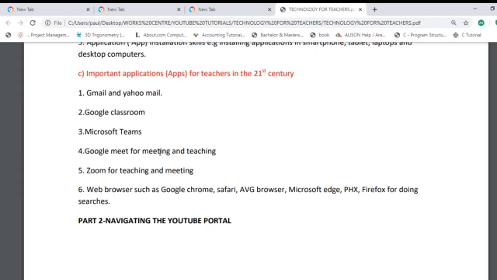The other one is Microsoft Teams for meeting and teaching. We have also Google Meet for meeting and teaching. We also have Zoom for teaching and meeting. All these are applications, so they can be used alternatively. You can either use Google Meet or Zoom or Microsoft Teams for teaching and also for meeting.